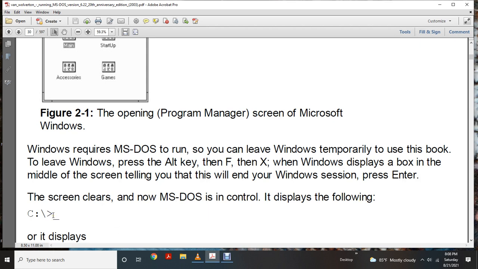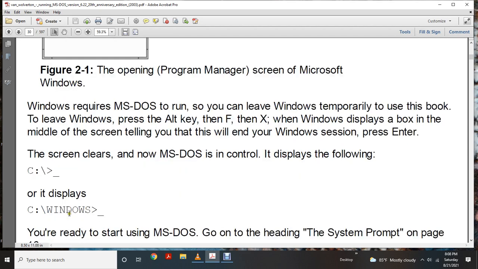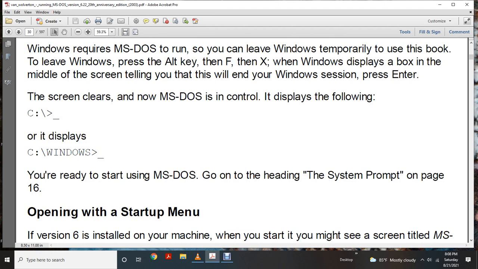C colon backslash greater than, or it displays C colon backslash Windows backslash greater than symbol.